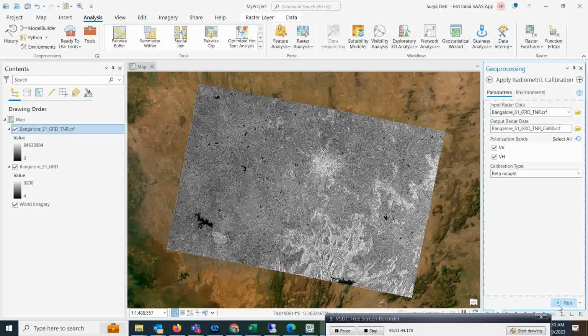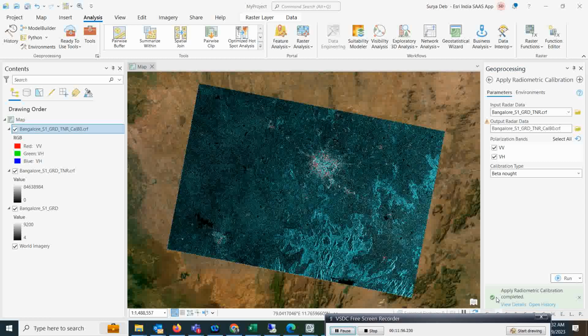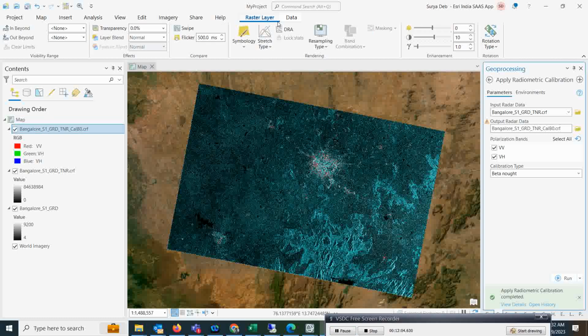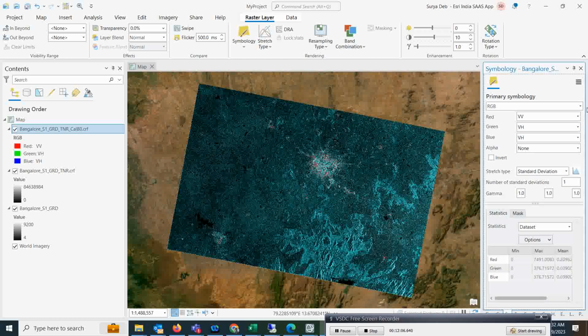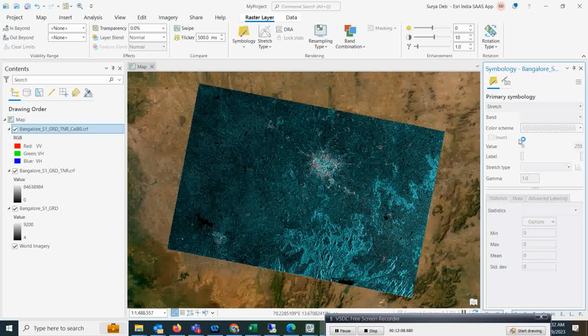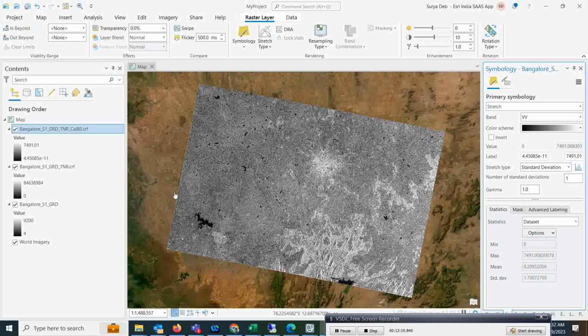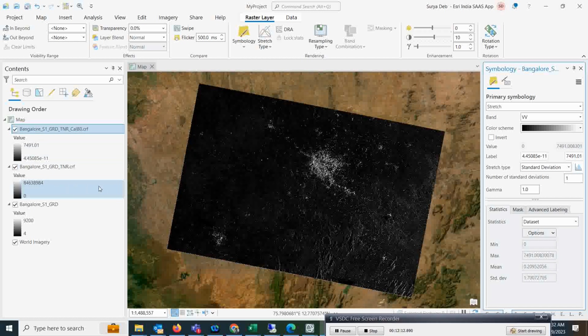Okay, so this is all done. The image is ready for the calibration process. Click on run. Let's wait for the results. After the processing, you will get the same image like this. If you want to convert it to stretch values, similarly you have to select the raster, go to the symbology and convert it to a stretch value. And see, now you will get the values like this.